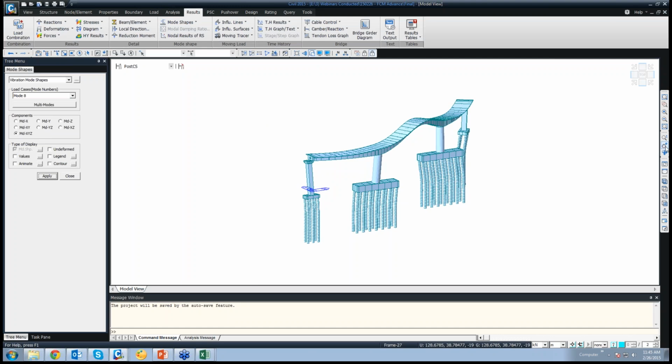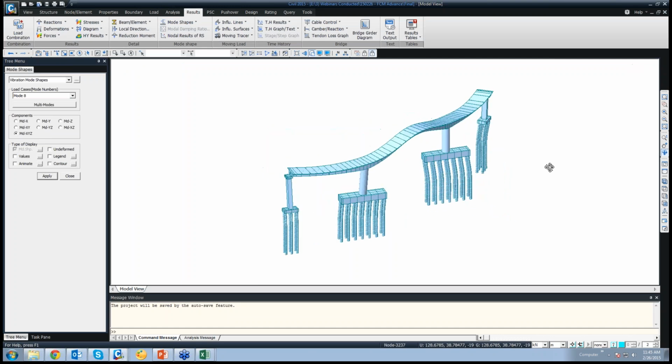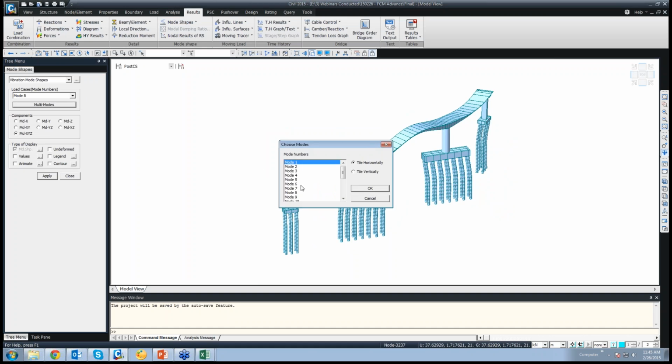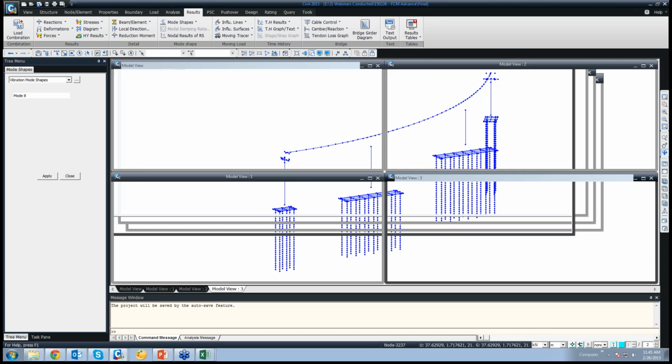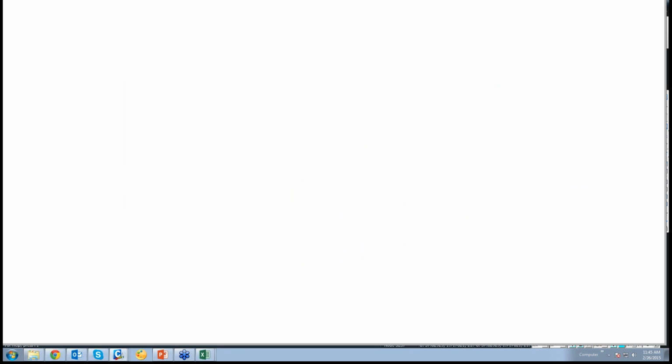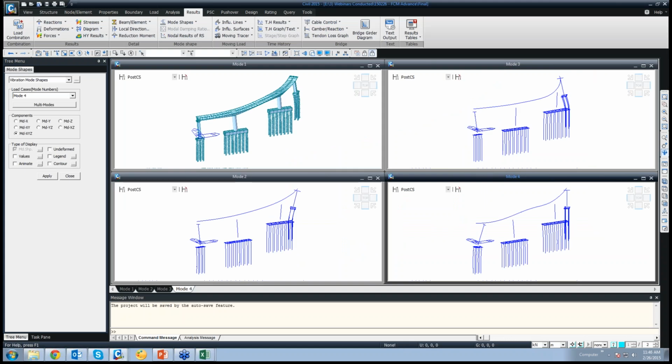So this is the 8th mode shape. Similarly, you can view multiple modes at a time. Go to multi-mode, mode 1 to mode 4, and say OK. So basically in this case, 4 windows are created with the 4 mode shapes. As you can see, this is how the structure would be behaving for different mode shapes.